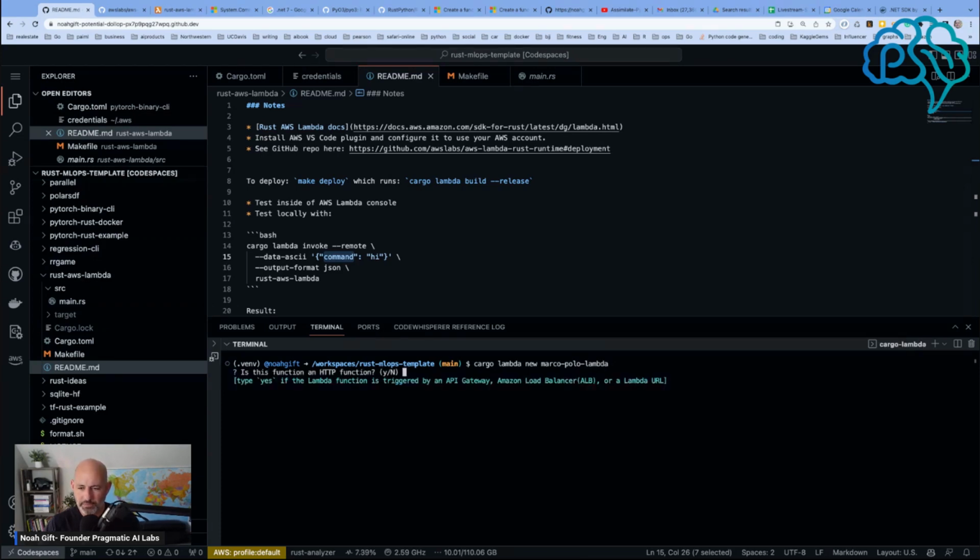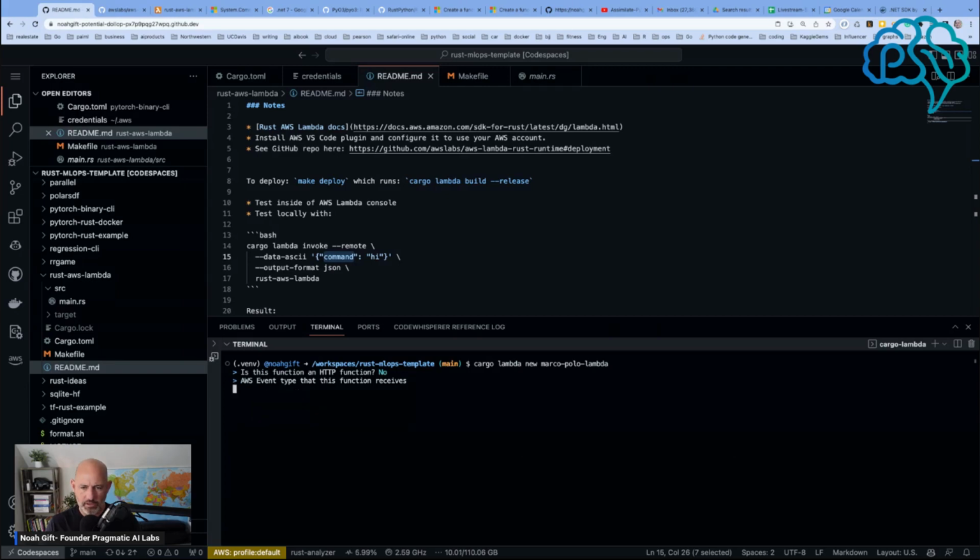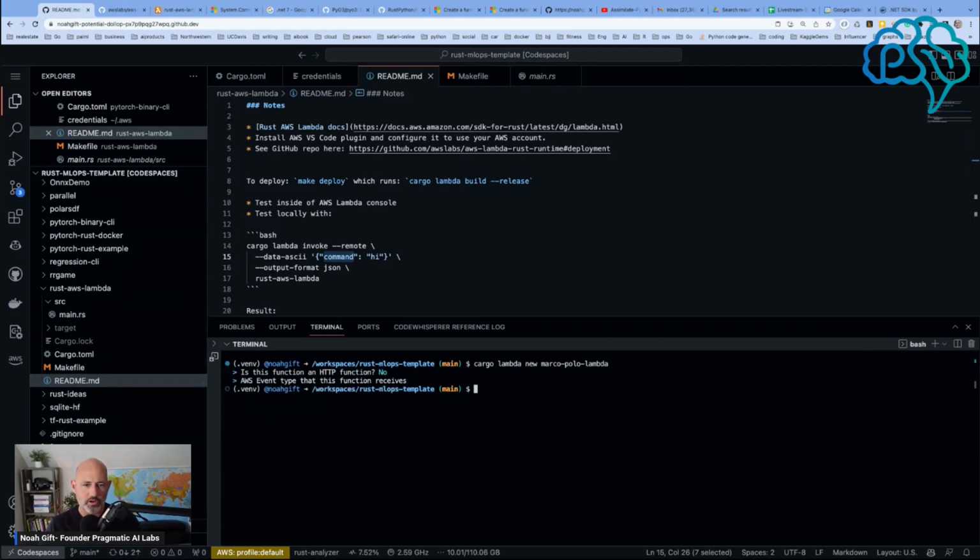Is this an HTTP function? If yes, it would be triggered by an API Gateway or a Lambda URL. I'm going to say no, let's not do that. And then it asks what this receives: leave it blank if you don't want to use any event. Yeah, we don't want to use any event. Okay, so it created this.